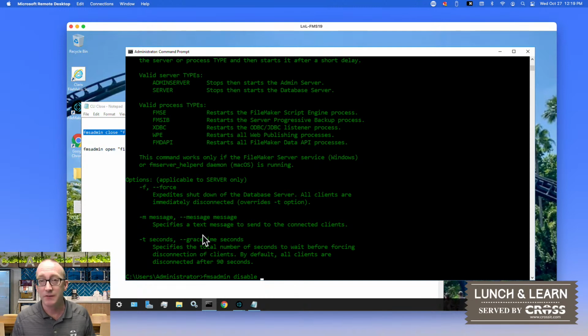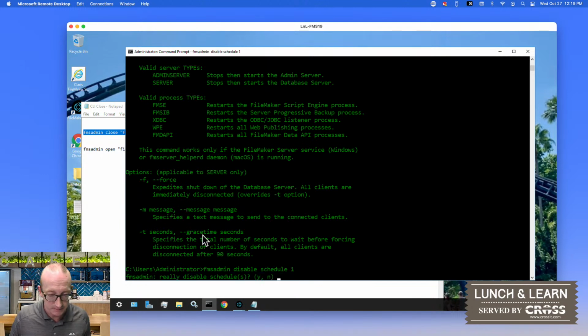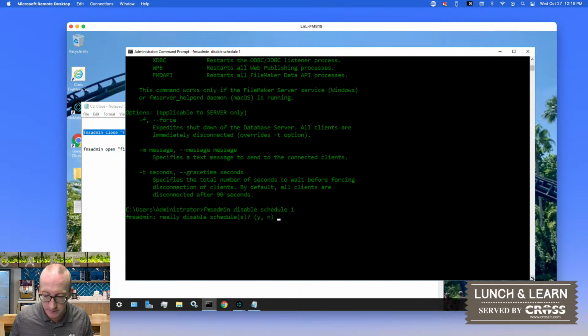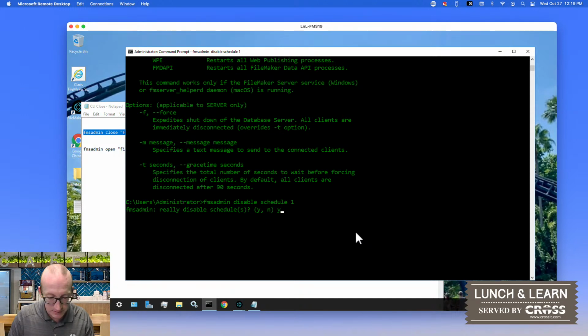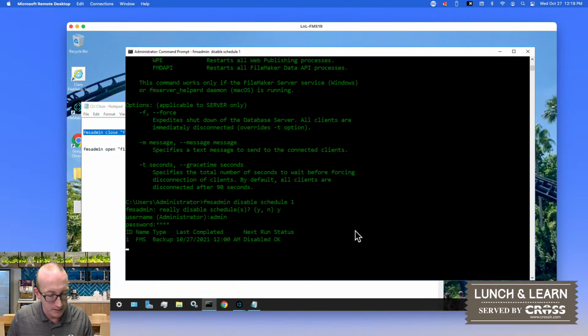It's great that it's there because you certainly want to have backups, and this guarantees that you have some backups by default. But again, it may not fit your backup schedule. So you're able to go in and just say FMS Admin disable schedule, and we'll say schedule 1 because I know that's the default one. Go ahead and hit return here. It asks, do I really want to disable it? The answer is yes. And then admin and password.